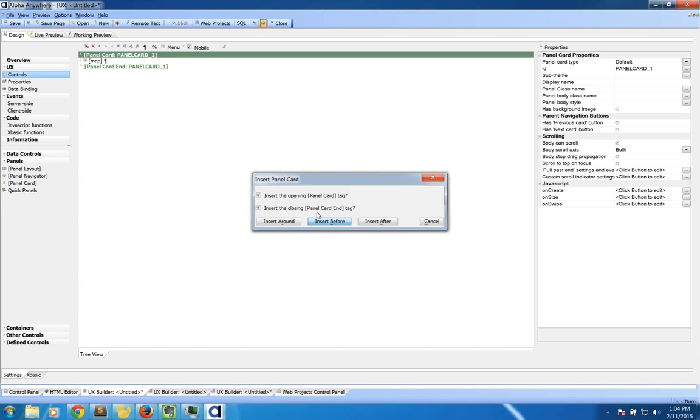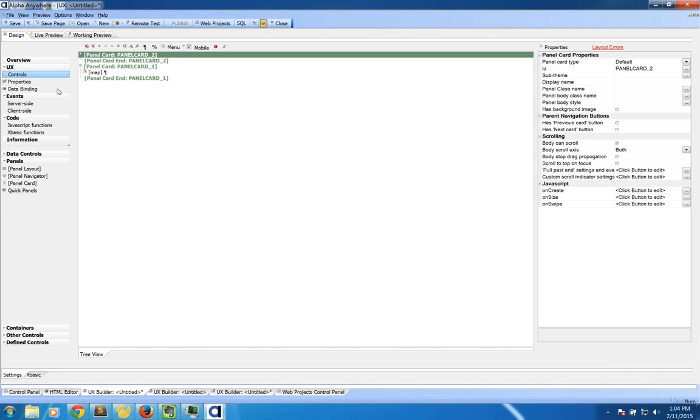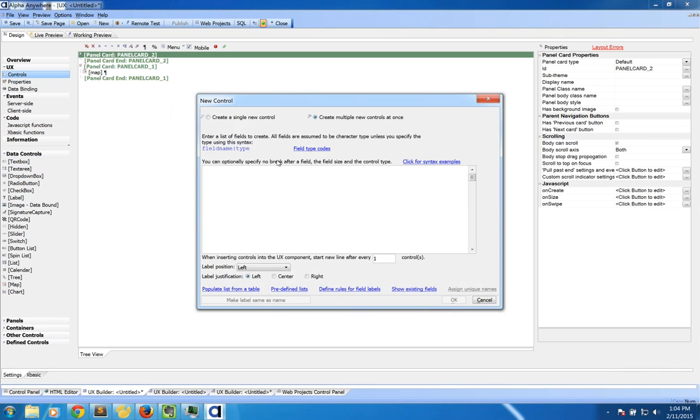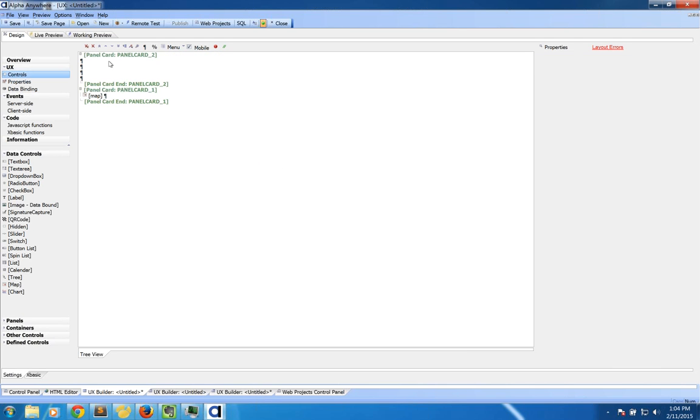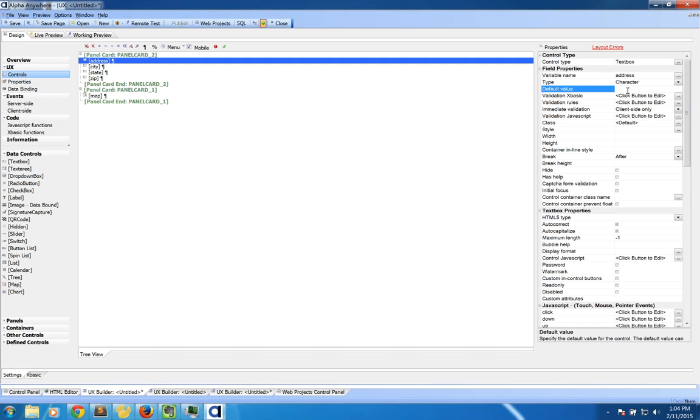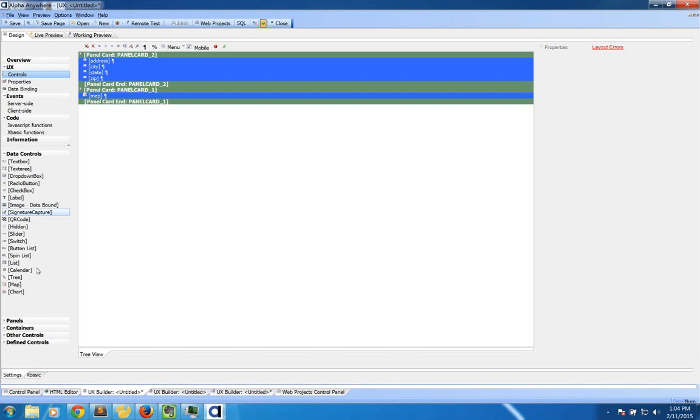Let me go ahead and go in here, and I'm going to add a new panel card. I'm going to insert that before, and I'm going to create an address. So I'll go address, city, state, zip. Okay, so I'm actually going to create a couple of fields here. The default value is going to be, oh, and I have to put the panel card, sorry.